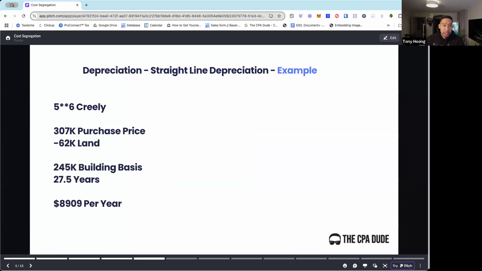And using an example here, we got a special house, blocked out a couple numbers here, but using Creeley as an example for straight line depreciation, let's just say you bought a house for 307 and you have the land value. You can't depreciate land, so you have to subtract out land, and that leaves you with a building basis of $245,000. Now that the building basis is 245, you divide that by 27 and a half years, and that simply will mean that you get $8,909 of depreciation each year.